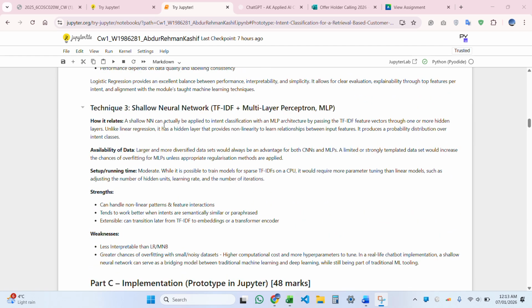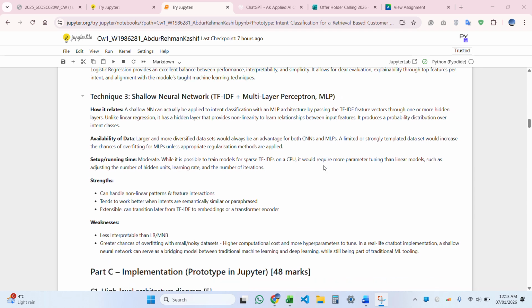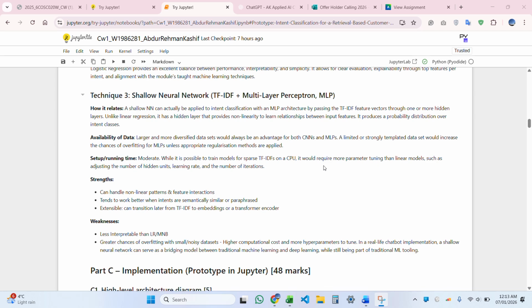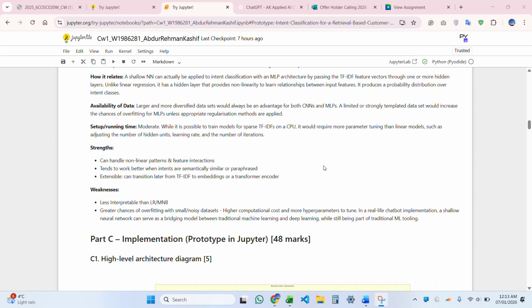I'm now going to move on to technique 3, which was a shallow neural network with multi-layer perceptron. This was implemented as a multi-layer perceptron, which can capture nonlinear patterns, but is more computationally expensive and less interpretable. Based on this comparison of all three, logistic regression was the best one, and it was selected for the main prototype due to its balance between accuracy, transparency, and efficiency.